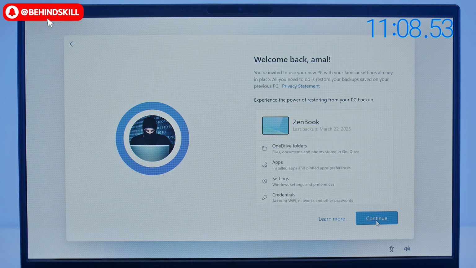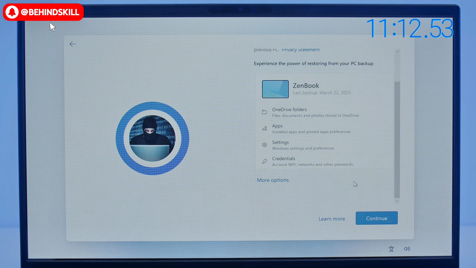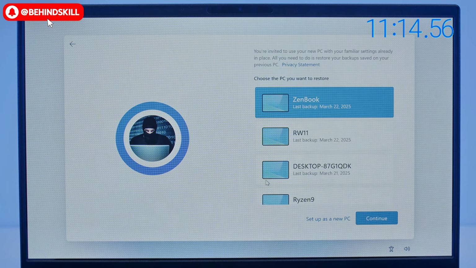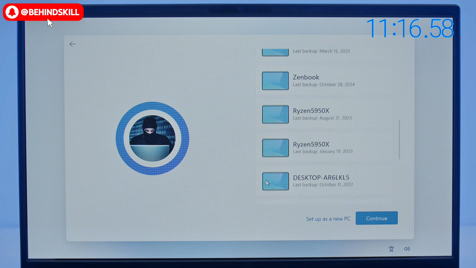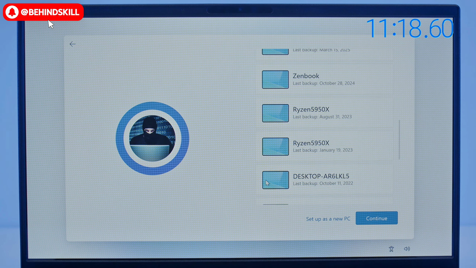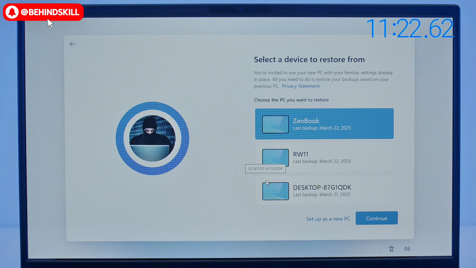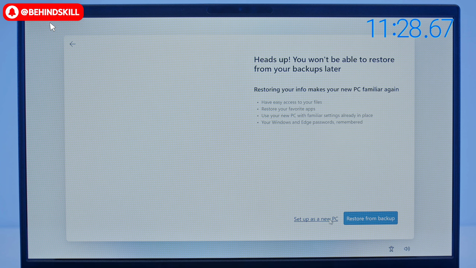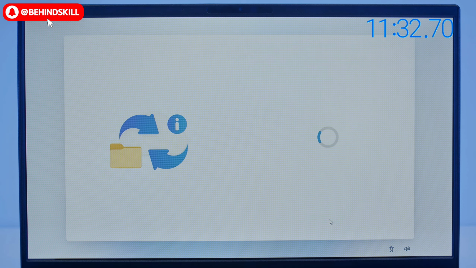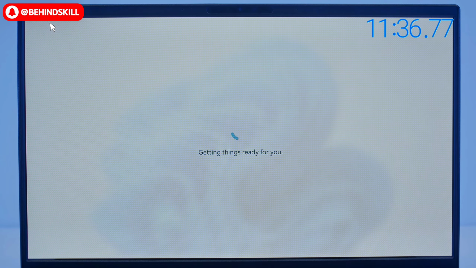Now we'll ask you if you want to restore your PC. If there is a backup available from the previous Windows installation, click Learn More, then More option to enter the advanced menu. Here you can see all the Windows backups from the previous or your other Windows devices. If you want, you can restore from them by simply selecting one and clicking Continue, or you can click the Setup as a new PC option for a fresh start. Now click the Setup as a new PC option. Once again, you have to wait for some time while it's preparing the desktop.